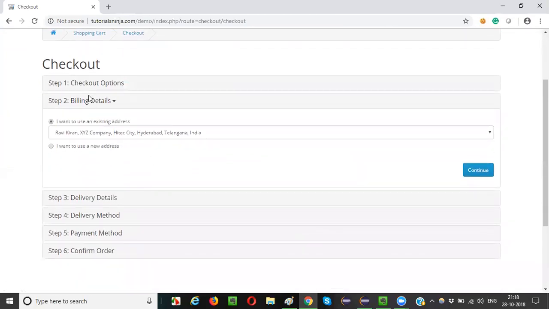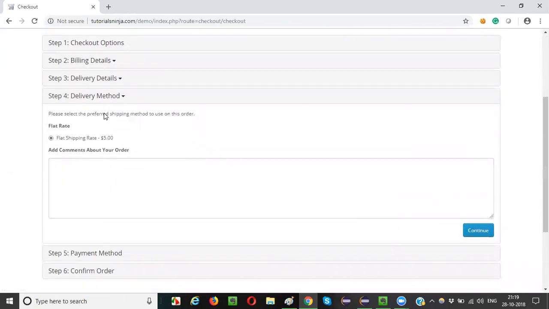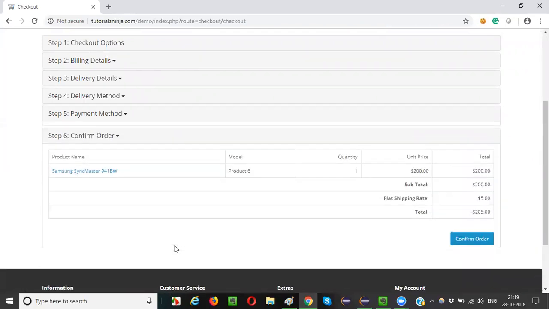In the checkout page I need to provide the billing details. Billing details are all auto populated, so you don't have to enter them again. Instead directly click on continue. Here delivery details, you don't have to enter them again. Directly click on continue. Delivery method, by default flat shipping rate is there. I will go with the default option by clicking continue. And payment method also, cash on delivery is selected by default. I will select the terms and conditions and click on continue.